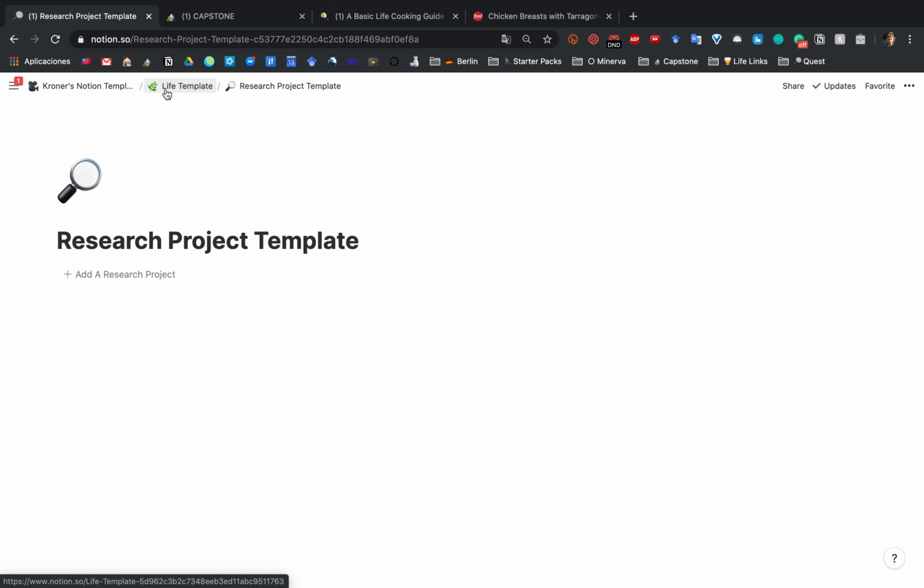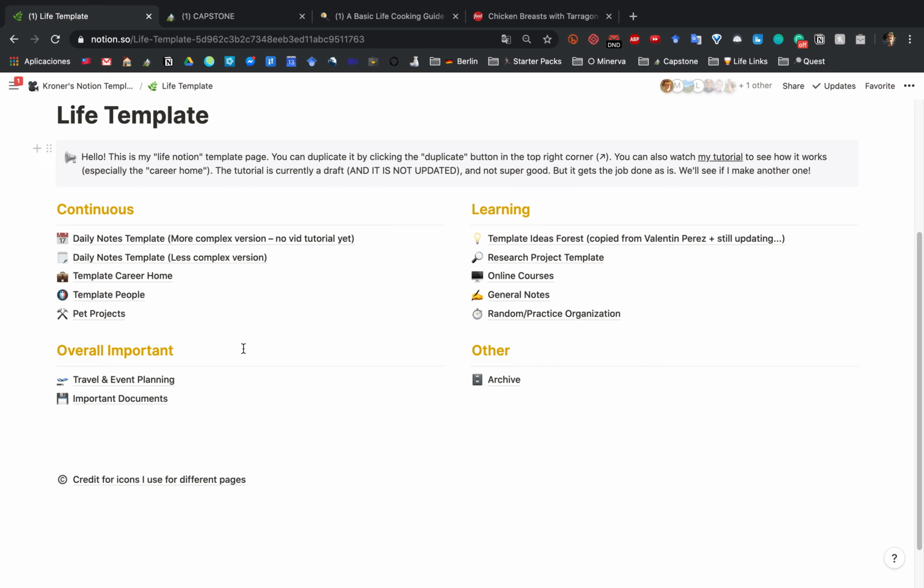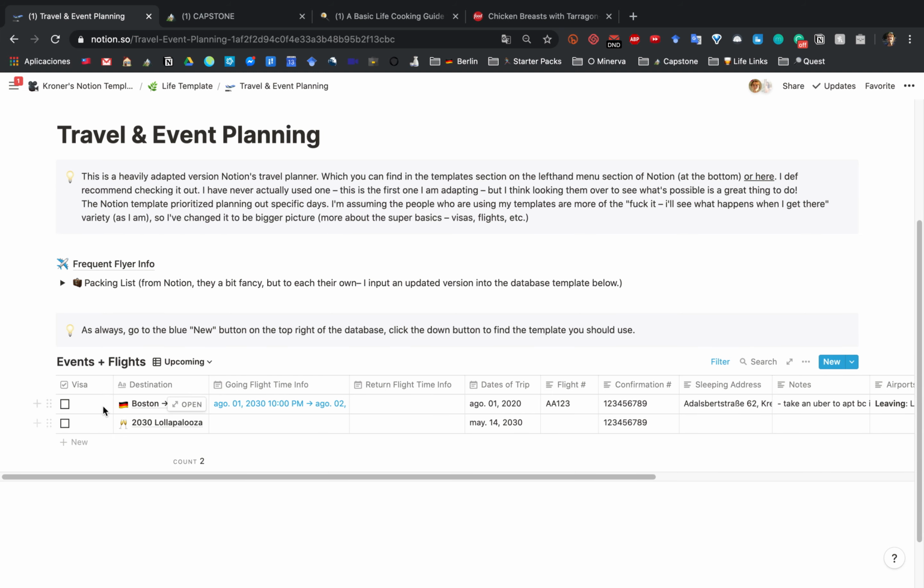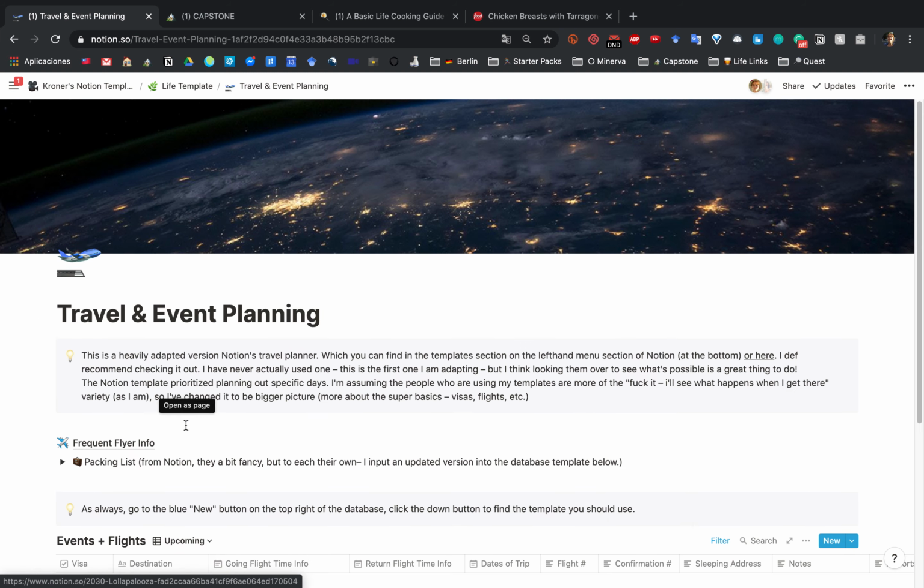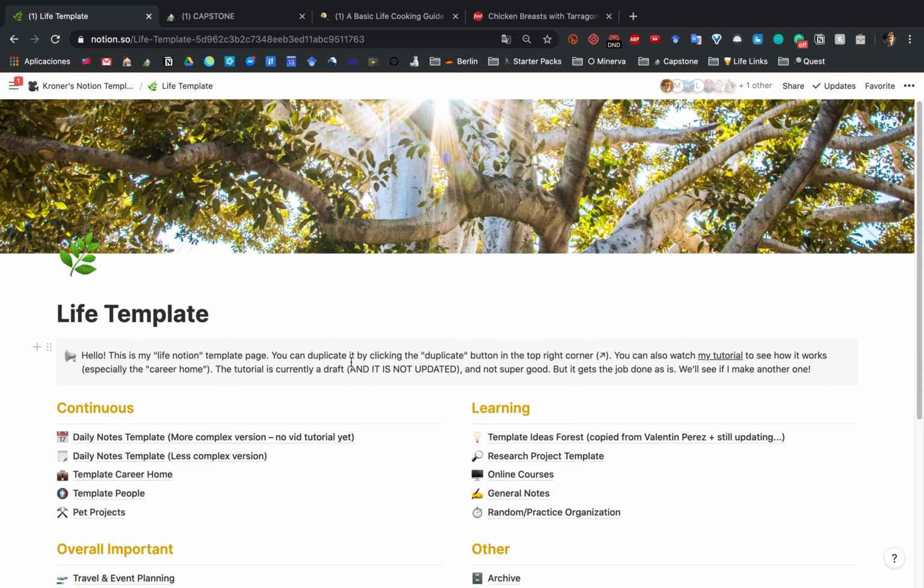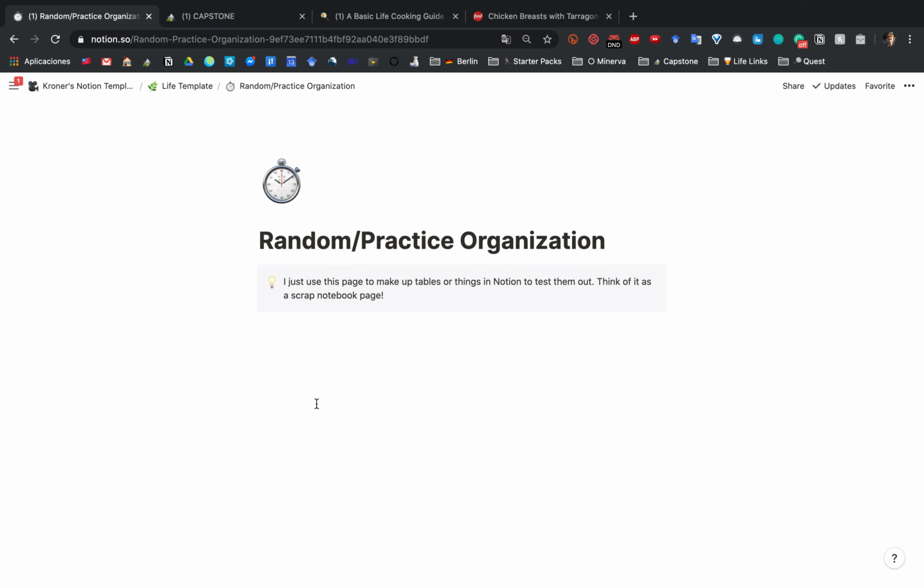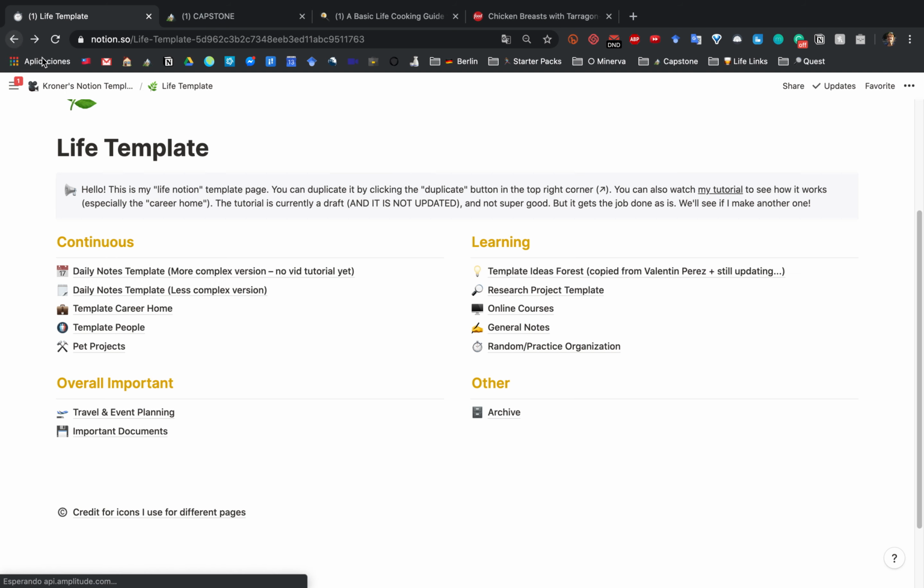Oh, okay. Well, there's also travel and event planning, and that kind of speaks for itself. But basically, I add flights here and events here. And that should kind of be it. I use this page to randomly take notes or organize things, just to practice organization on Notion. Like if I want to.